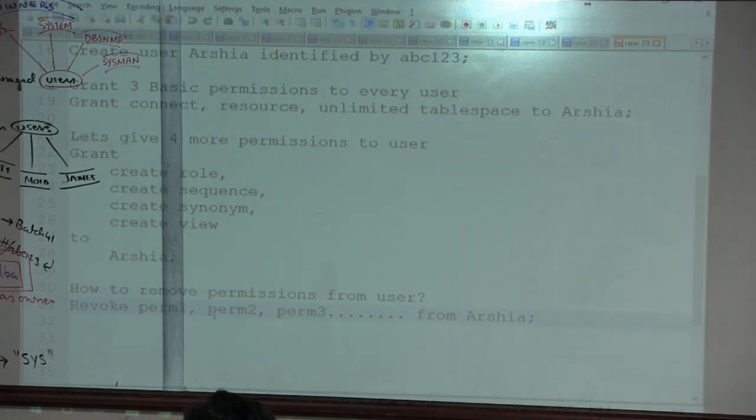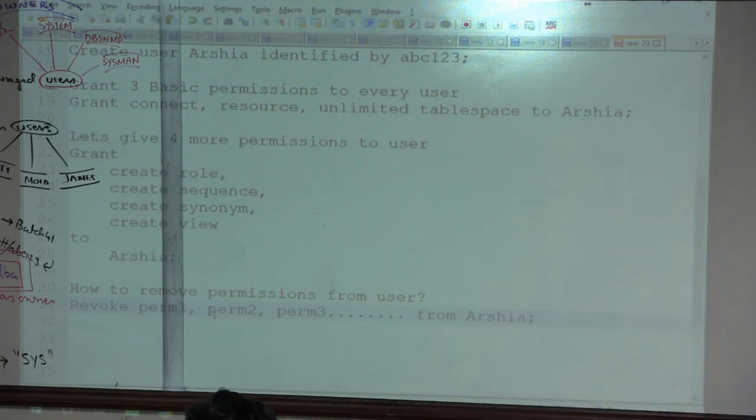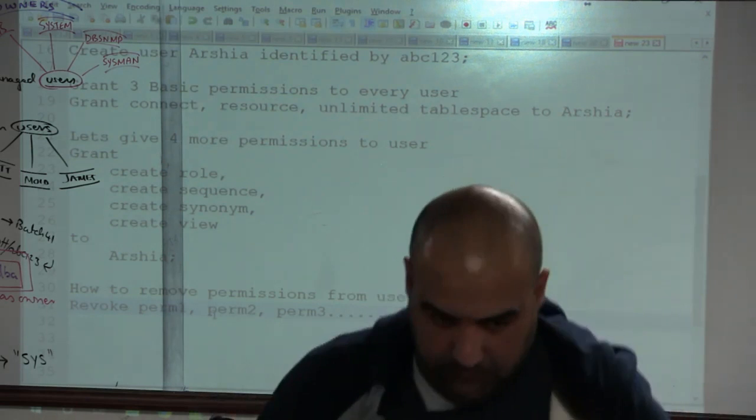A user with the permission, yeah? Exactly. With those 8 permissions. Or 7, I should say.